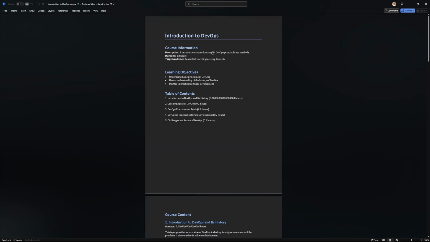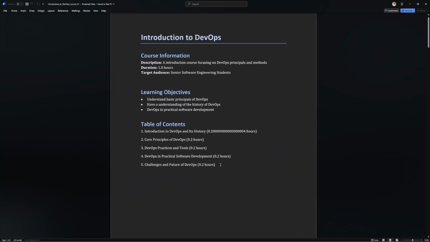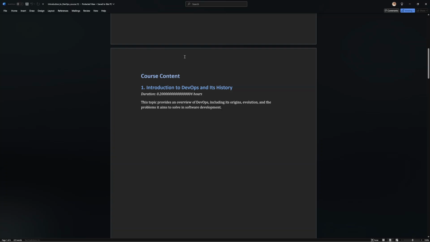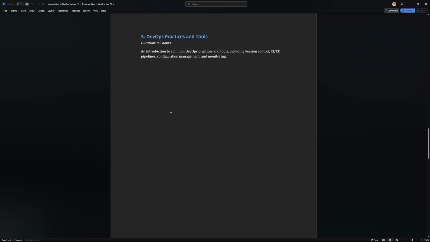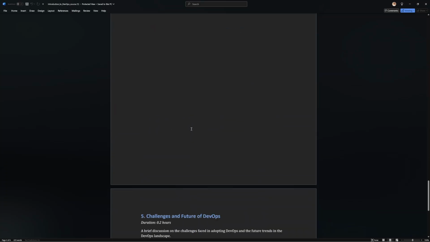Yep, looks good. Same thing on this page, except now we have a table of contents partially built out. Introduction to DevOps and its history, core principles of DevOps, DevOps practices and tools. Yep, this is what we built. And then we have a page dedicated to each of these. Okay, but no content within them, just a description of what the topic is.